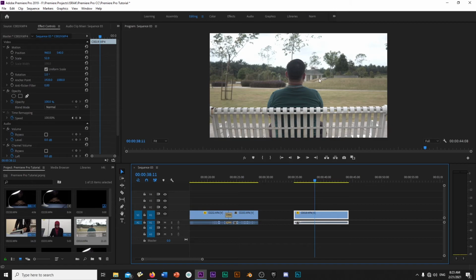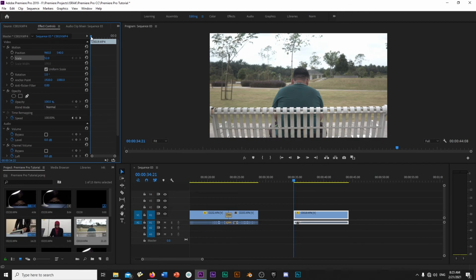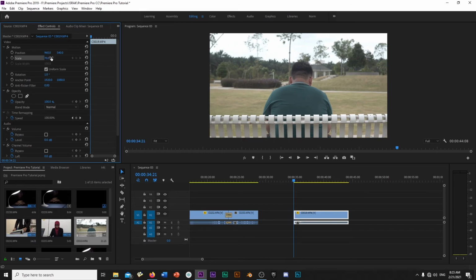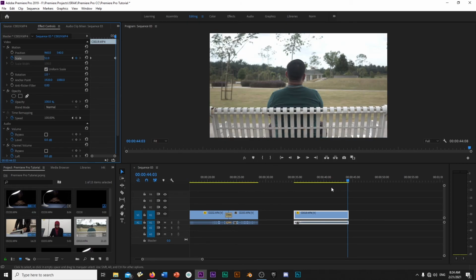For example, I want it to slowly zoom out. So I drag it to the beginning. So maybe I zoom in about 70. Then I click toggle animation. Then I move to the end of my video. Then I click 52 perhaps. Okay.